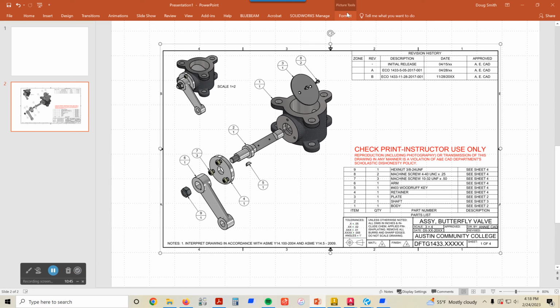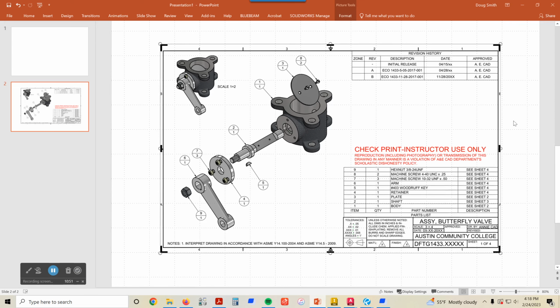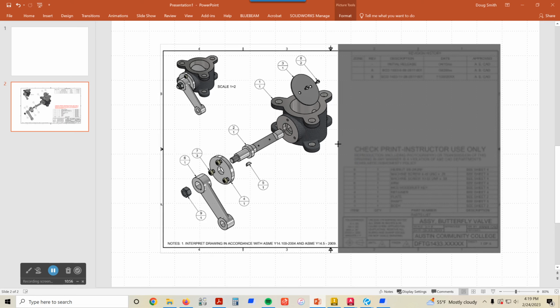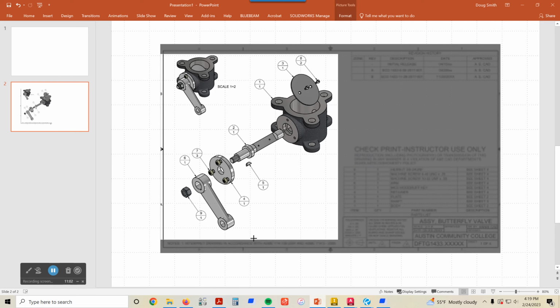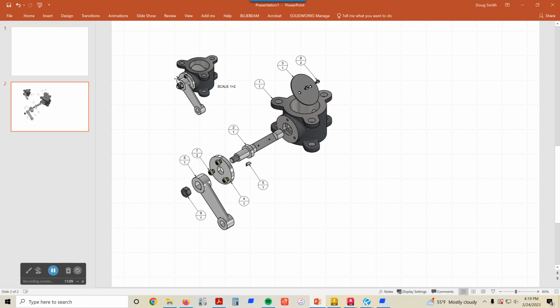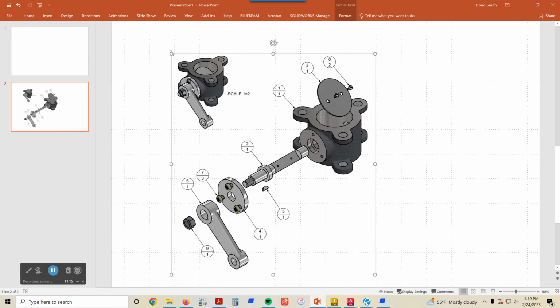For example, I could pick on Format, which is the tab right up here, and I can go to Crop, and I can actually use these black boxes that are on the edge, and I can drag those down, drag them up, drag them in a little bit over here, and then pick, and I can crop the image, and then I can still pick on the image and drag it by the corner to enlarge it.